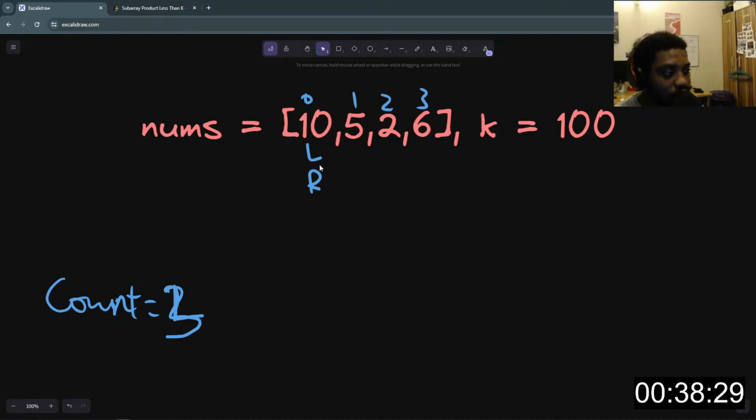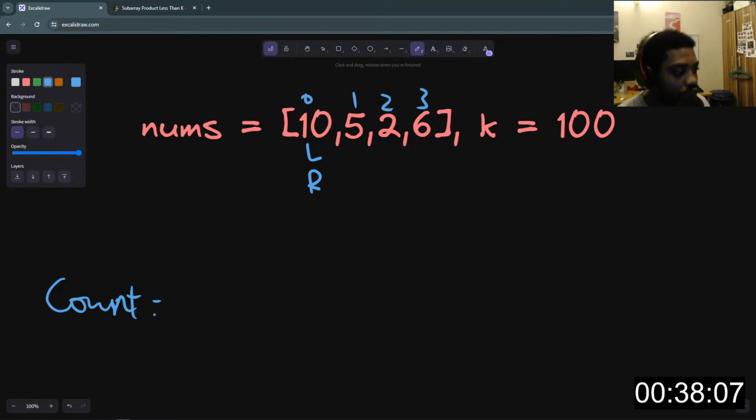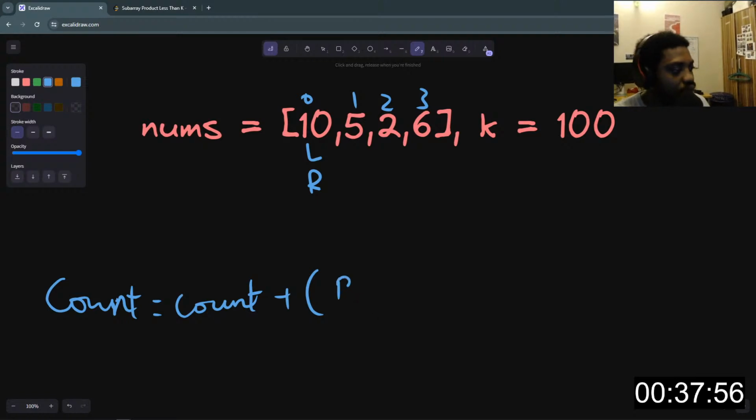Now the distance between the left and the right pointer would be to subtract the left pointer from the right pointer, right? Because the right pointer will move farther than the left pointer. So we can do that. Instead of incrementing the count like this, I'll say count is going to be equal to count plus the distance, right? The distance is going to be the right minus the left pointer. Now, the right minus the left pointer here is going to be equal to 0.